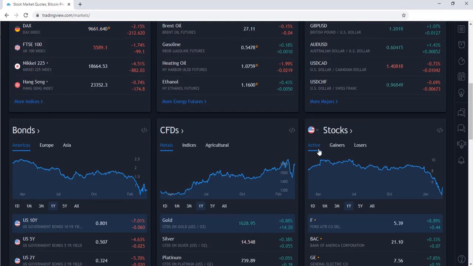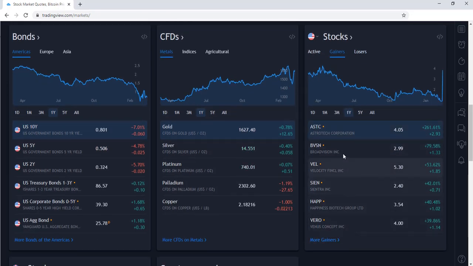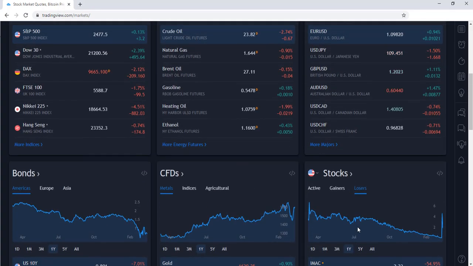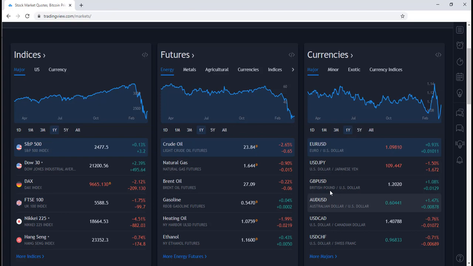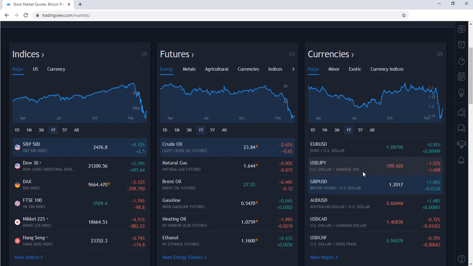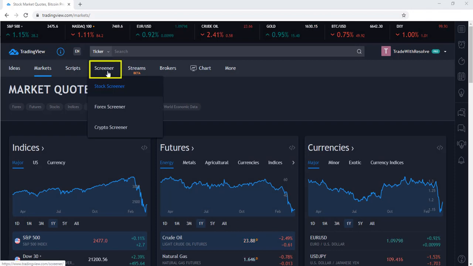So let's say we want to look at stocks, for example. We can view the gainers. It's going to give you a list of the gainers and the losers as well. And if you're interested in Forex, for example, if you select a specific symbol, so let's say we want to view GBP USD, it's going to update the line chart so that you can get a general overview of the price action of that symbol. You can also view different screeners. You have access to a stock screener, Forex screener, and crypto screener.